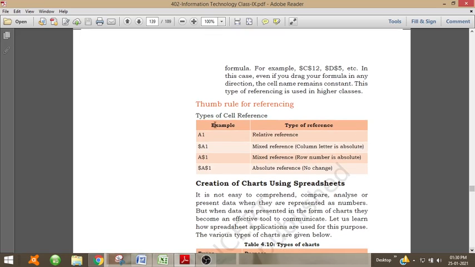So just this, A1 is relative referencing. Then $A1 is mixed referencing, that is, the dollar sign is given before the column name. Then A$1 is mixed referencing because the dollar symbol is given before the row number. Then $A$1, that is, the dollar symbol is given before the row number and column name, so it is called absolute referencing.